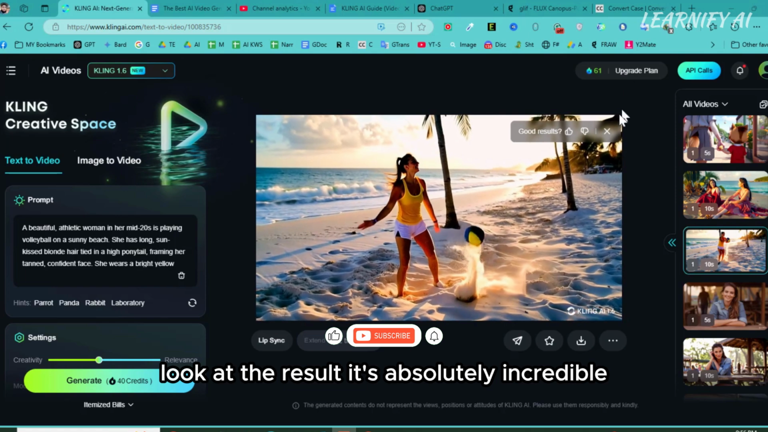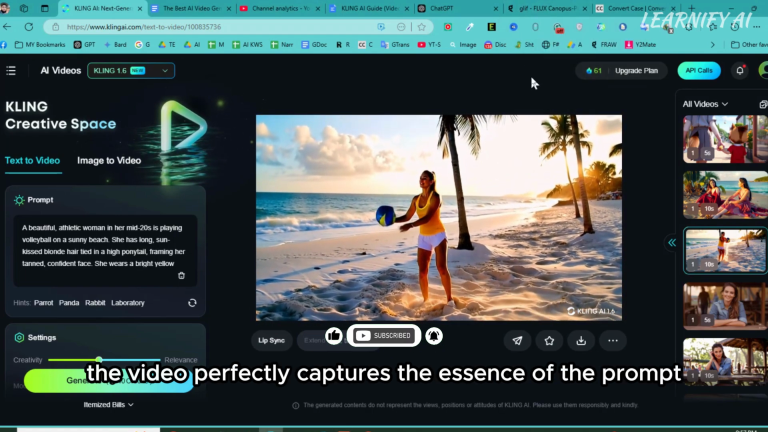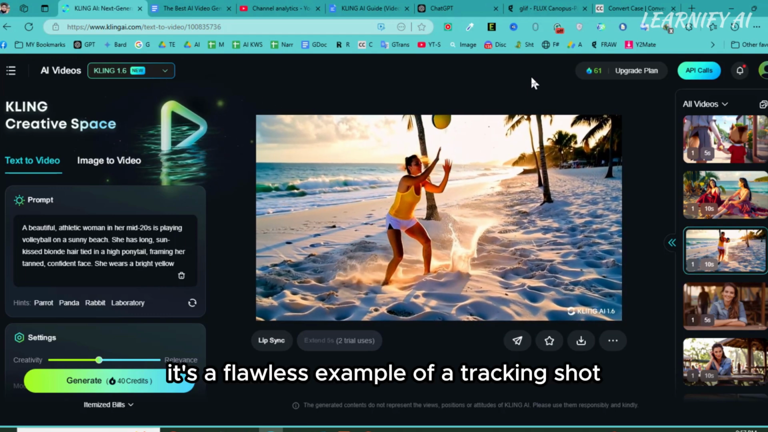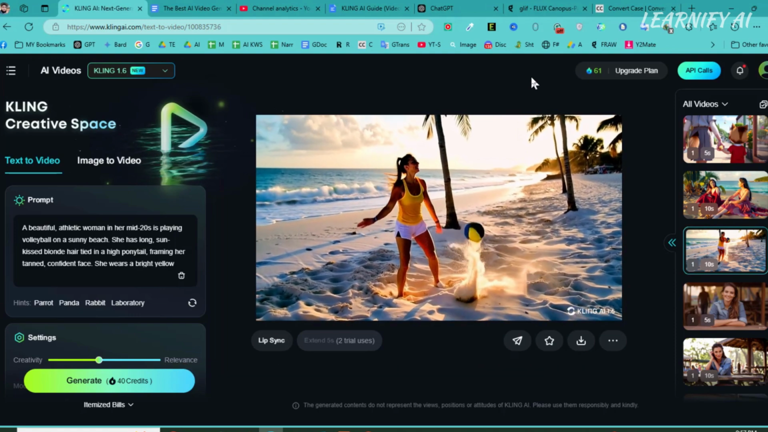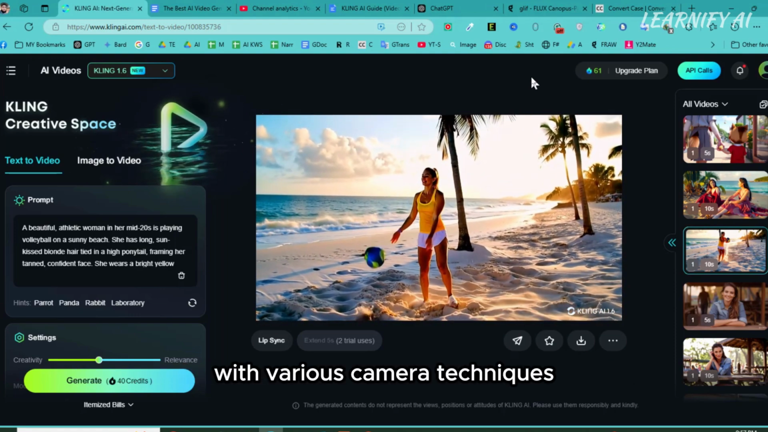Look at the result, it's absolutely incredible. The video perfectly captures the essence of the prompt. I'm genuinely impressed with how well it turned out. It's a flawless example of a tracking shot. Using the same method, you can create any kind of scene with various camera techniques.